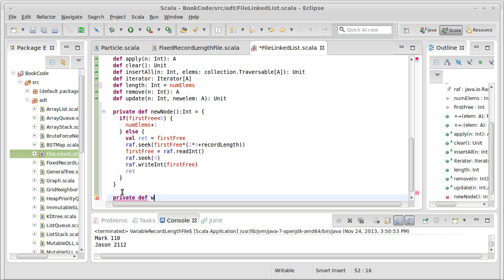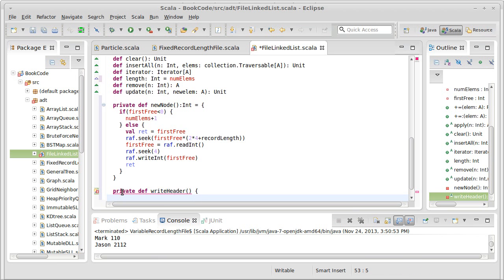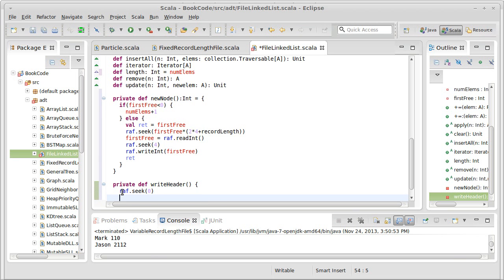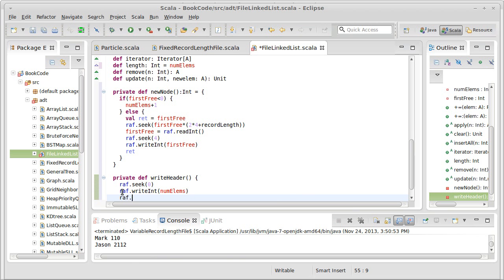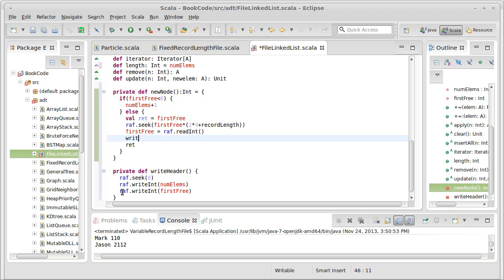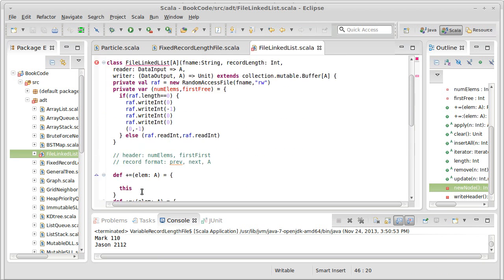Private def writeHeader. ref.seek to 0. So we jump to the beginning of the file, ref.writeInt of num-elms, ref.writeInt of firstfree, and then technically I can call writeHeader here. Okay.